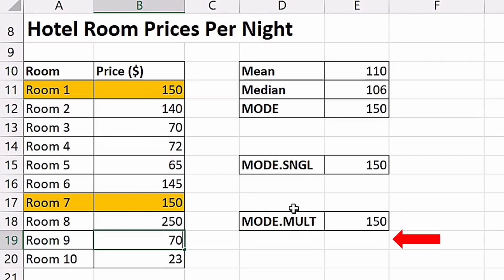Watch what will happen to our functions here if I hit enter. You can see for the MODE function, it only got 150, that is the first mode in our dataset. Then MODE.SNGL also got only 150, which is the first mode in our dataset. But MODE.MULT is displaying even the $70, as you can see from here.